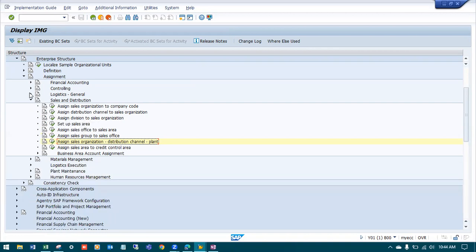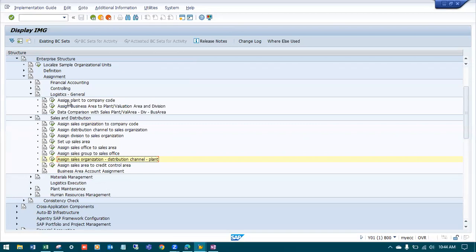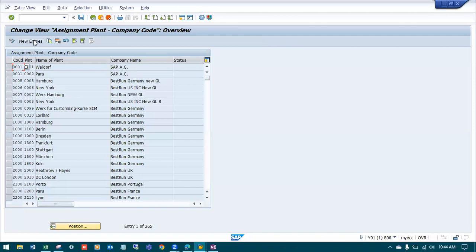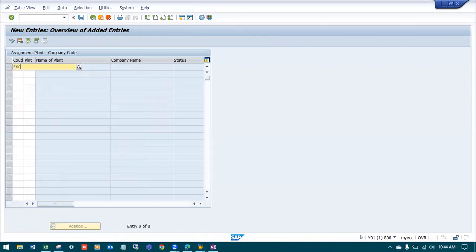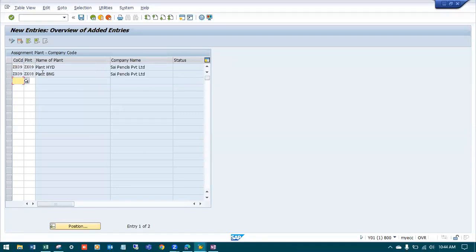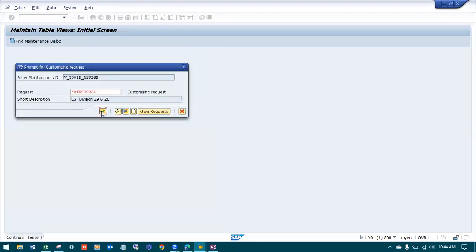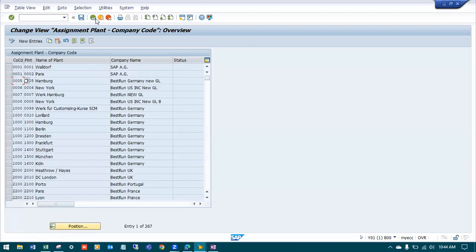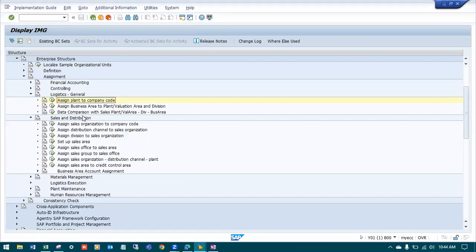Okay, logistics general. Here we have assign plant to company code. Execute. We have two plants, right? I'll click on new entries. We have one company code ZX09 and plant ZX09. We have one more plant, right? Which is ZX08. Those two need to be assigned to this company code. Two plants, Bangalore plant and Hyderabad plant. This is the company code. Save it. Go back. We are done with this logistics general.